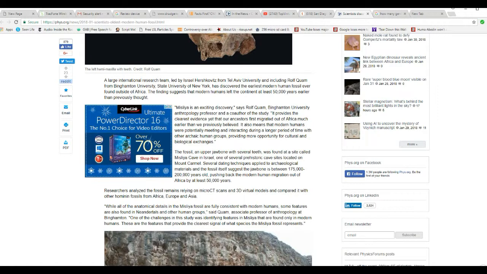The fossil, an upper jawbone with several teeth, was found in a site called Misliya Cave in Israel, one of several prehistoric cave sites located in Mount Carmel. Several dating techniques applied to archaeological materials and fossils suggest that the jawbone is between 175,000 and 200,000 years old, pushing back modern human migration out of Africa by at least 50,000 years. And it'd have to be a lot more than that for their theory to actually work.